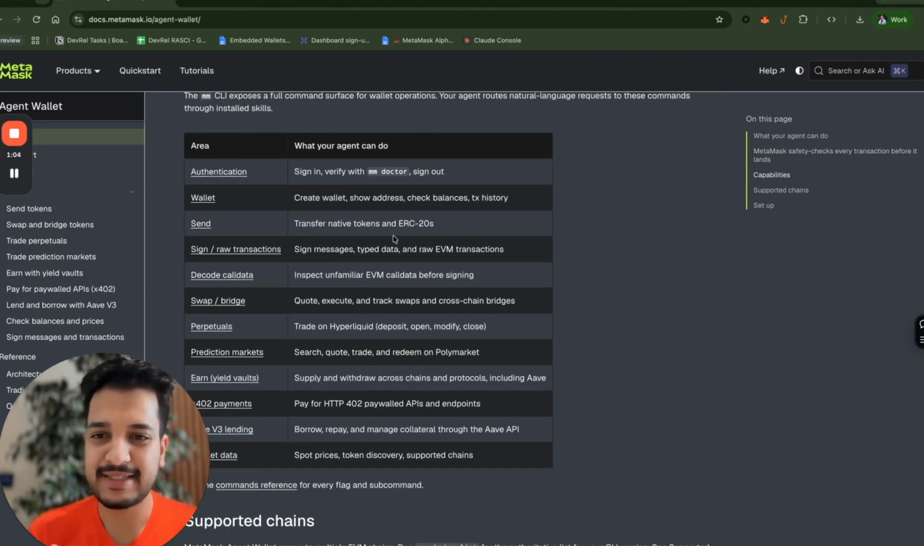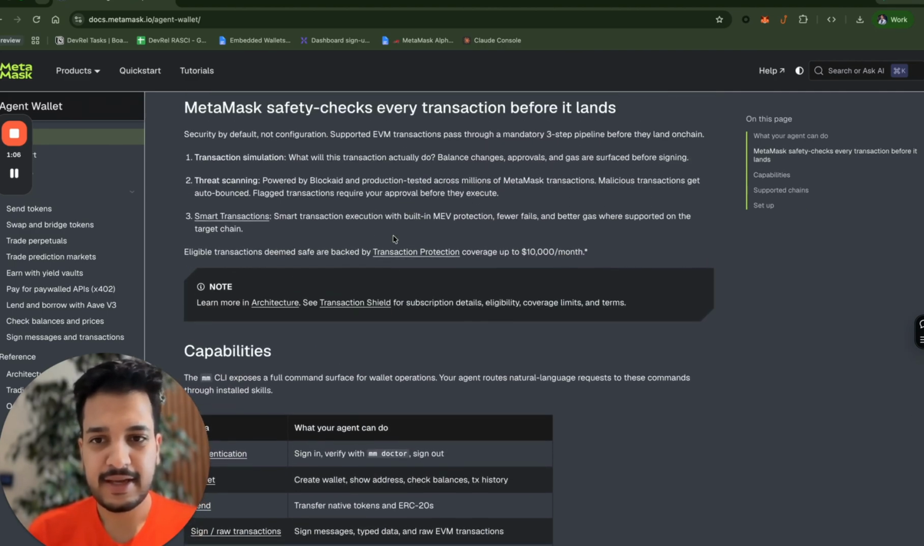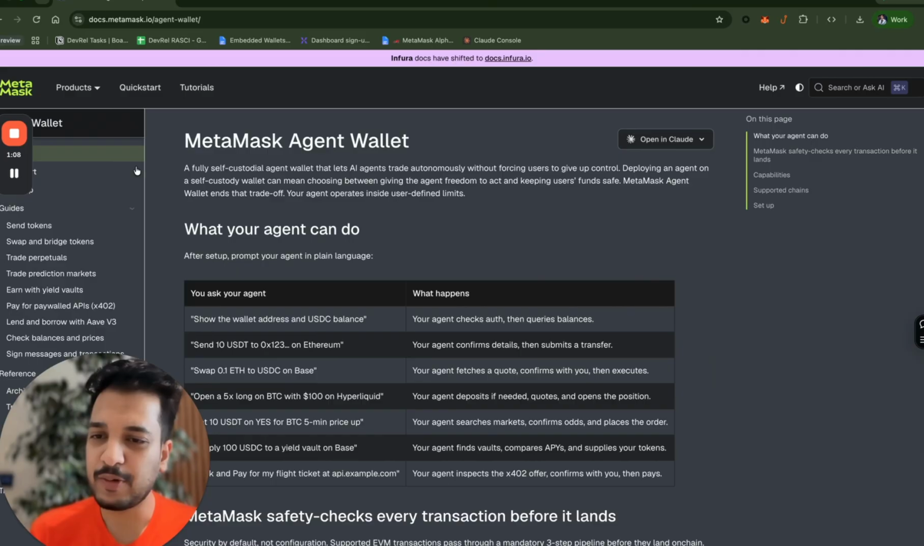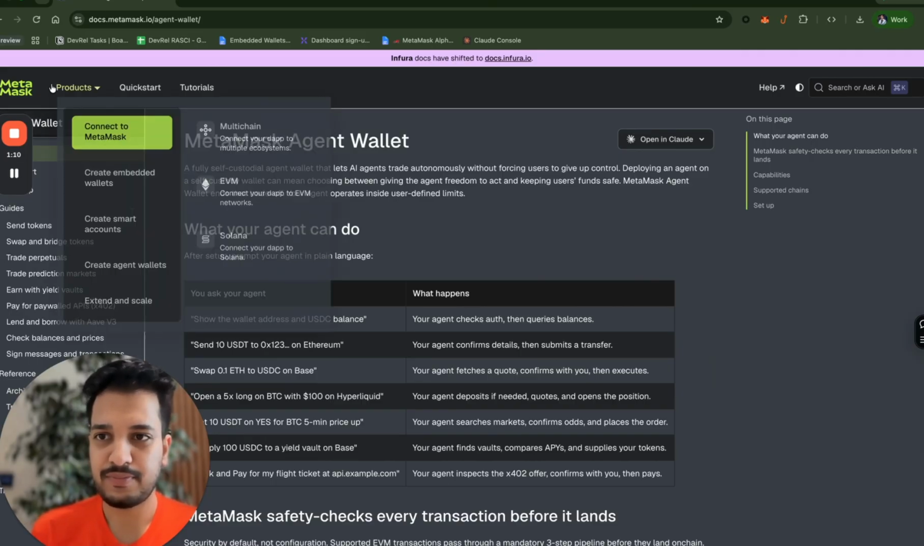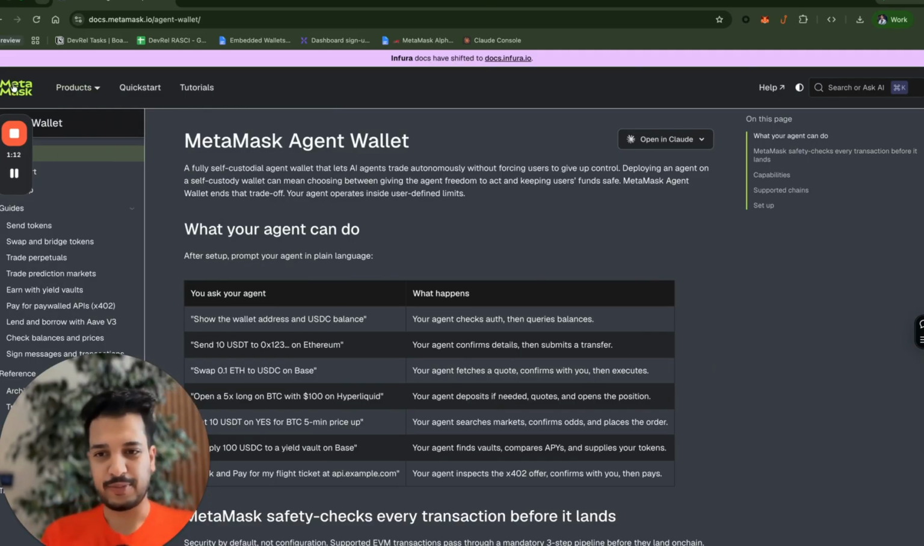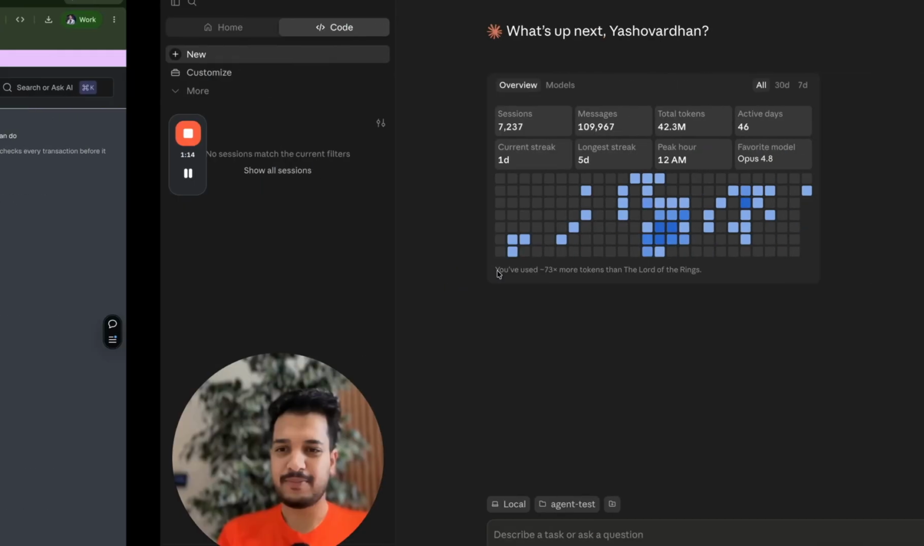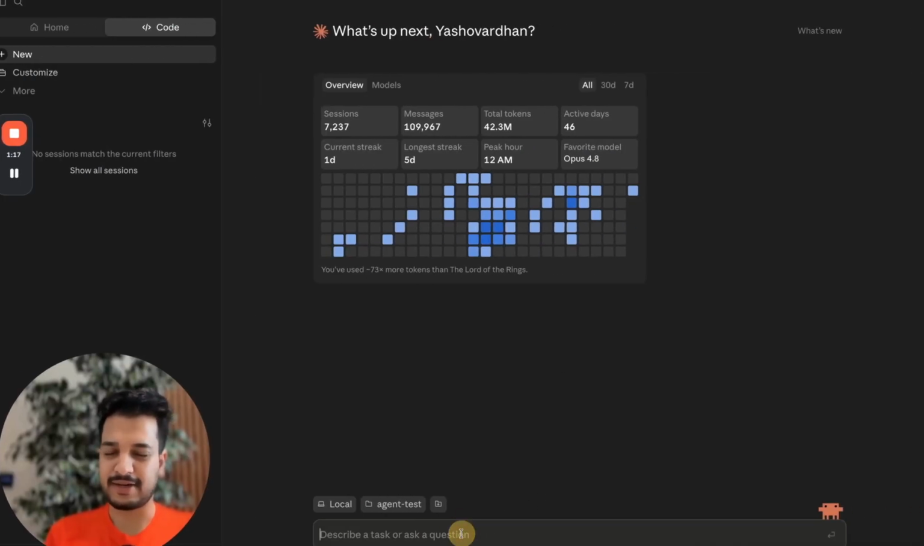So how does it work? As simple as that, it's a CLI tool with skills, and any agent that can code can directly access it as well. You can read more about it in the documentation. But right now, let's go ahead and just utilize it, right?